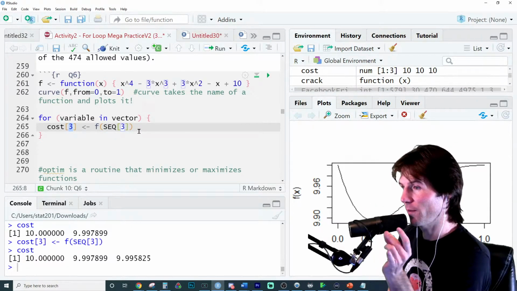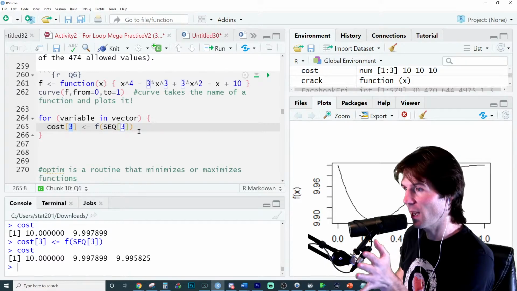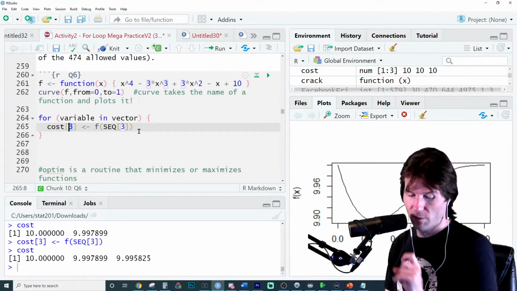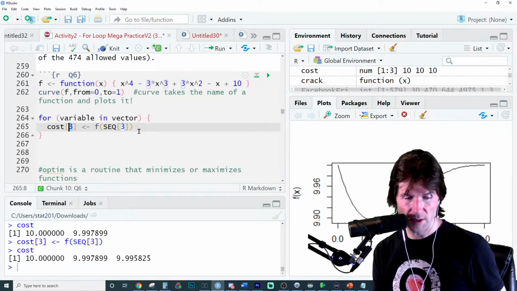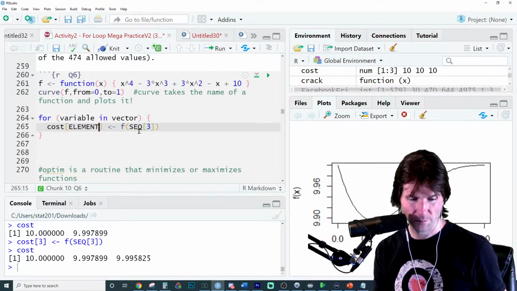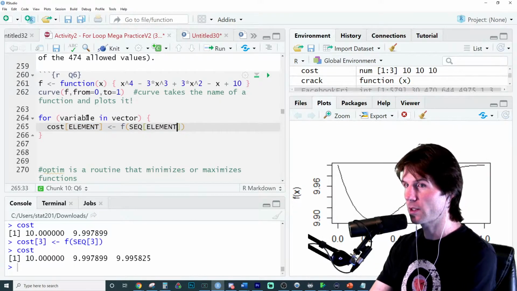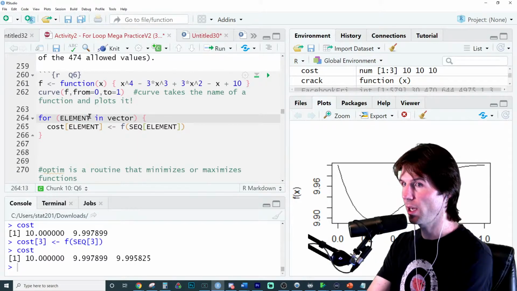3 will go to 4, then 5, then 6, then 7, then 8, then 9, then 10, then 11, then 12, and all the way up to 474. That's the what? It's the variable. So let's just call this element, for which value we're doing, like the first element, the second element, the third. We call this element because that has to change.